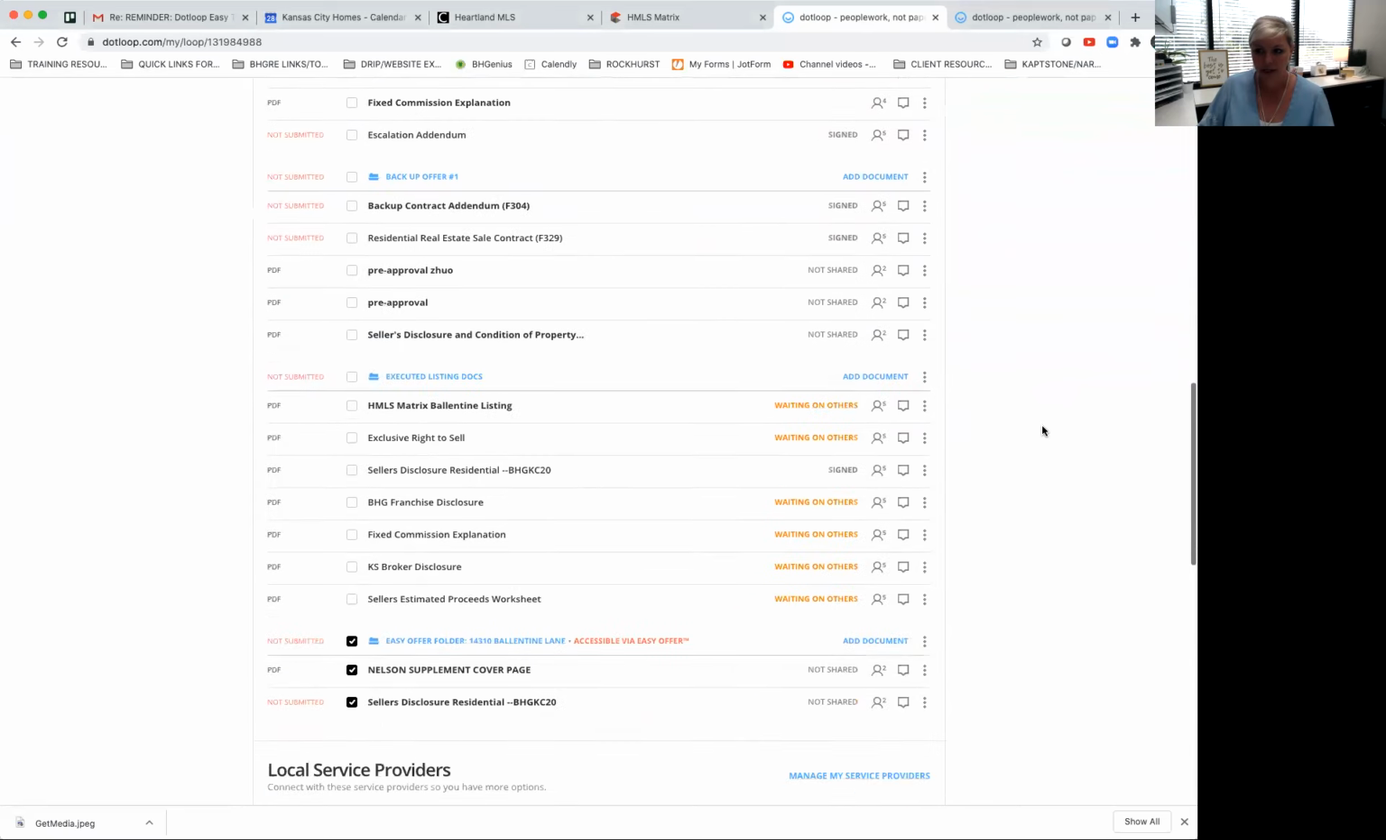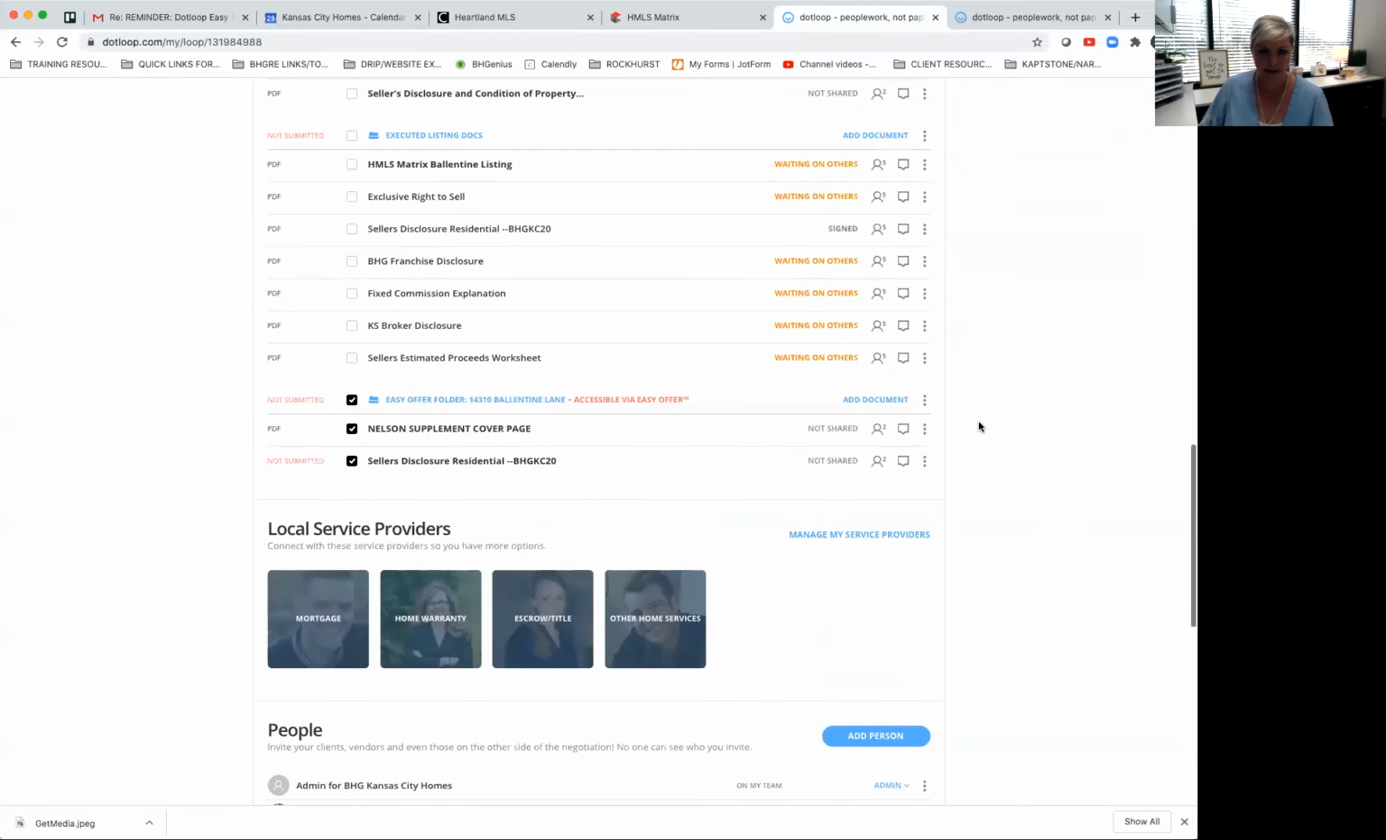To disable the Easy Offer loop, you can see down here at the very bottom of my screen, it shows me in red that this is accessible. So I need to be careful. Anything I put into this folder is going to be accessible to everybody that has access to Matrix. So you've got to be cognizant about what you put into this folder. Make sure that you're not putting things in there that you don't want agents to have access to.